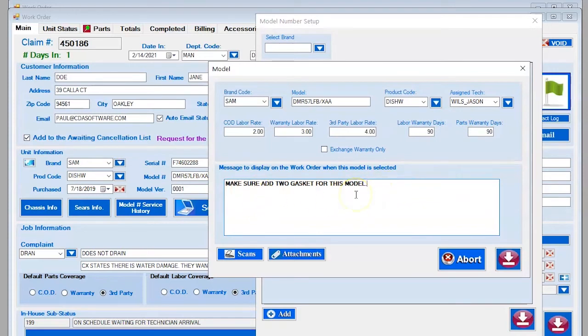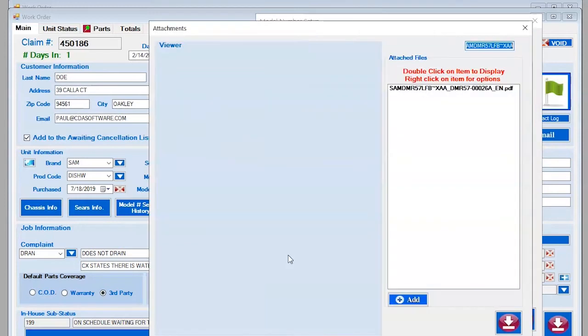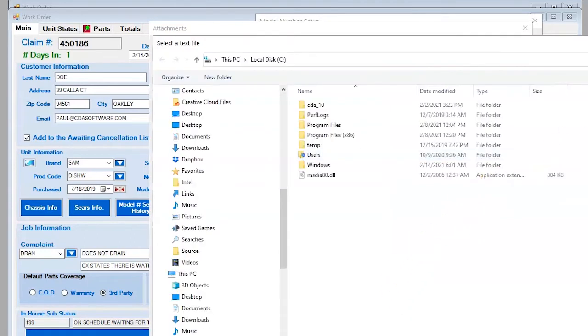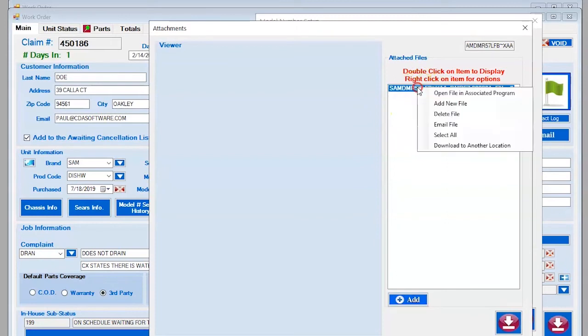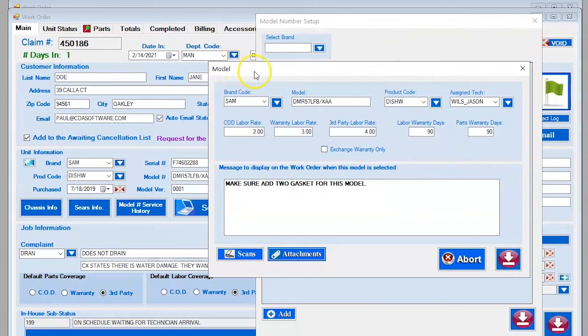Now, in order to get an attachment in there, all you would do is you will click on attachments. And then what you do is you can either click add, which if you clicked add, you would go ahead, you would navigate to add an item. And if you right click, you can say open it. You can say add a new file, you can delete the file, you can email the file, you can do select all to download it, or you can say download this PDF somewhere. All of that is managed through the model number setup.